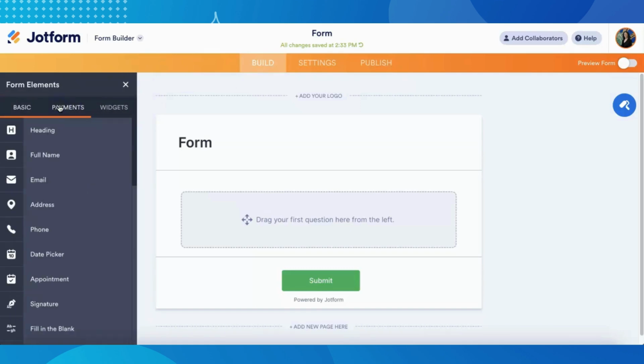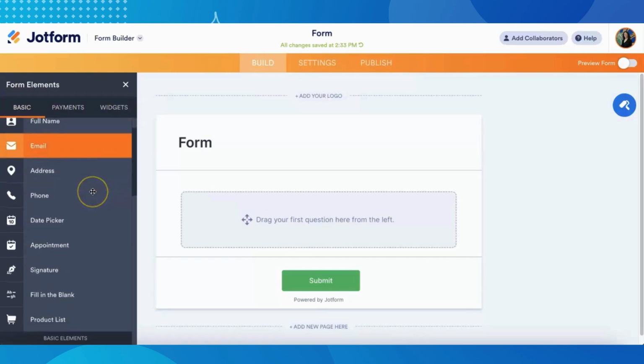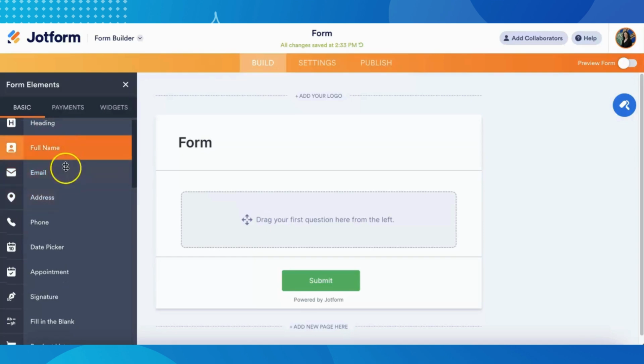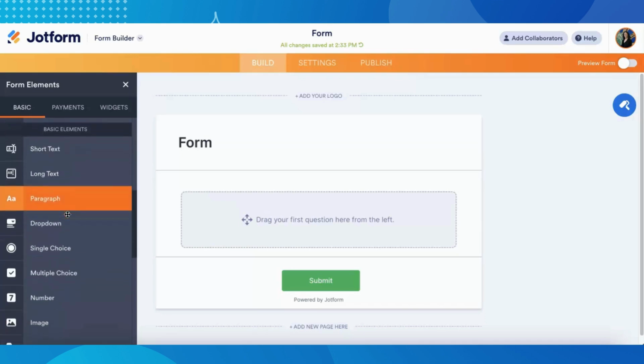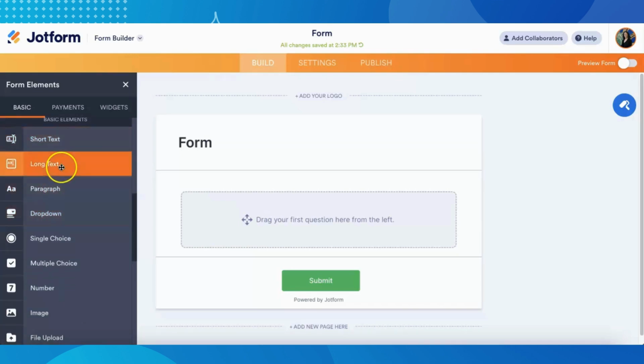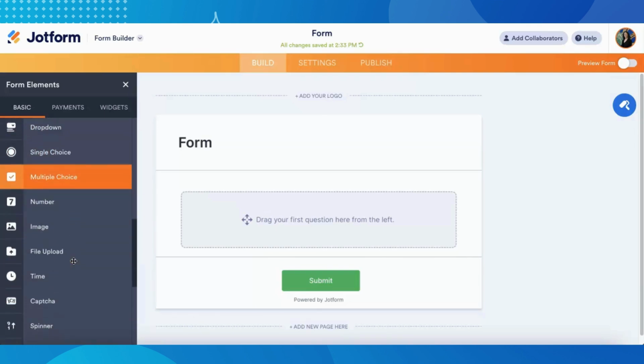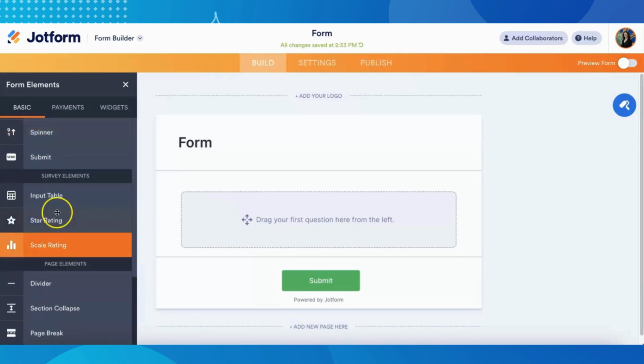Once the toolbar is open, you'll see 3 tabs: Basic, Payments, and Widgets. In the Basic tab, you'll first see some of the most common fields like name, email, address, and phone number. Next, you'll see basic elements like short and long text, drop-down, and single or multiple choice. Finally, you will see survey elements such as input tables and page elements such as dividers and page breaks.